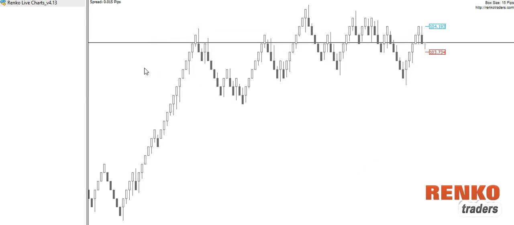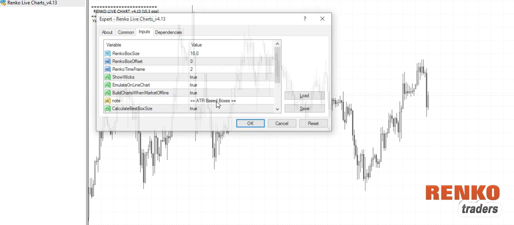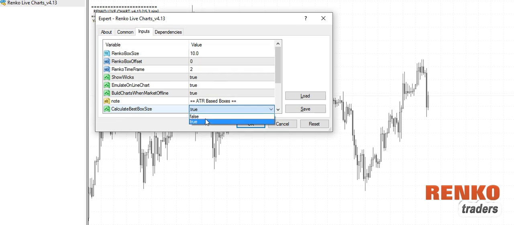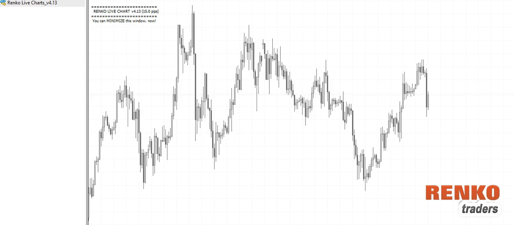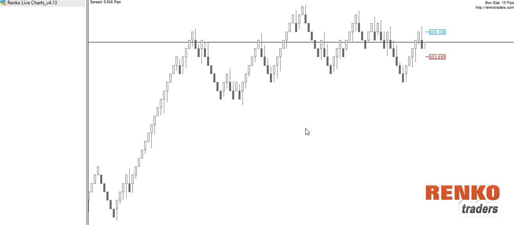And the spread is 0.015 pips. So okay, this looks fairly fine. Yeah, we've settled for the USD/JPY for 15 pips. All you need to do is go back, switch your ATR to false, change the fixed box size to 15, and here we go.